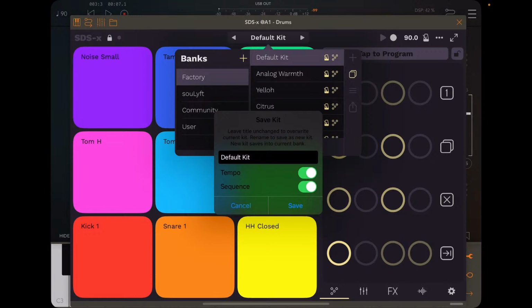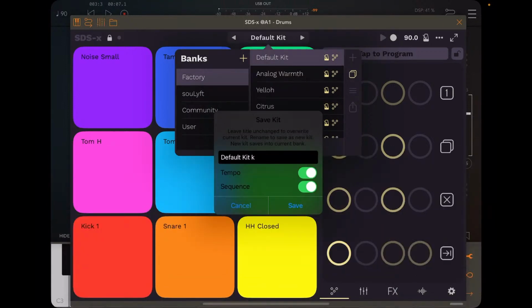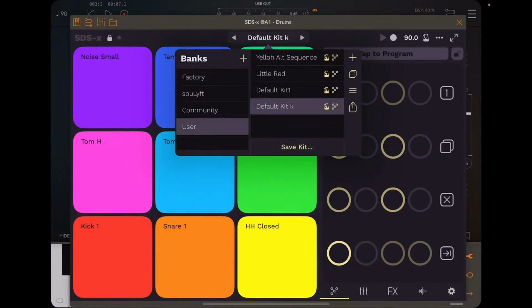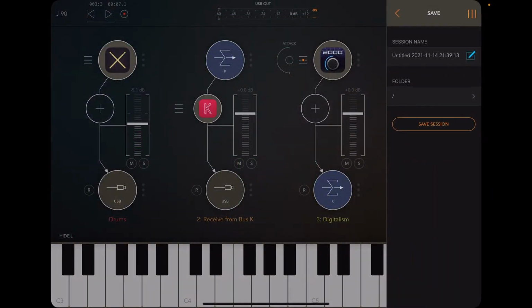Save kit. Alright, current kit renamed to save as new kit, new kits saves into current bank. So I guess I'll say default kit K, maybe, I don't know. Just make sure that this saves into user. So user, there's default kit K. So now I'm gonna save this again as default.